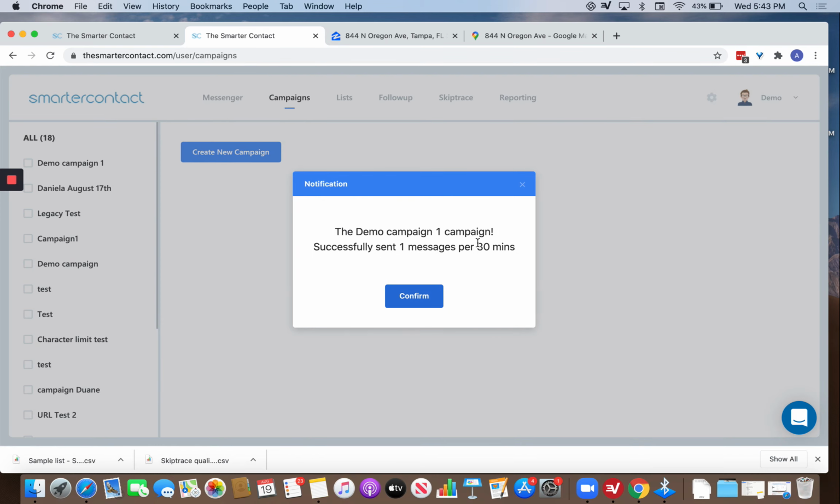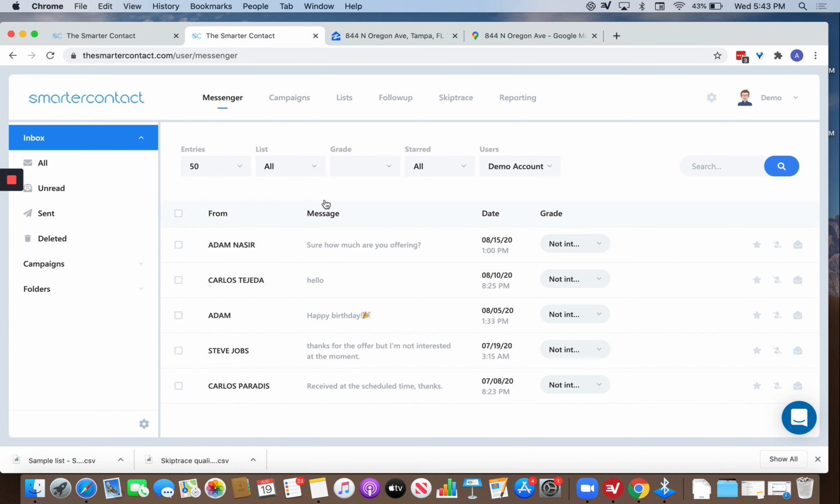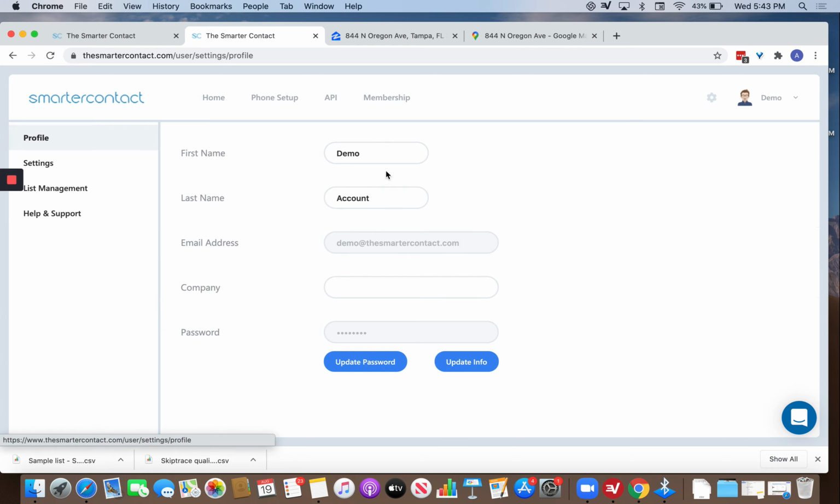Successfully sent one message every 30 minutes based on the campaign throttling, and now it's going to go out. So simple as that. That is the campaign section. Now that the campaign is out, you're going to sit back over the next 10 minutes or so, assuming you just went out right then and there, you're going to get a lot of responses right away, and you're going to wait for your responses to come in.